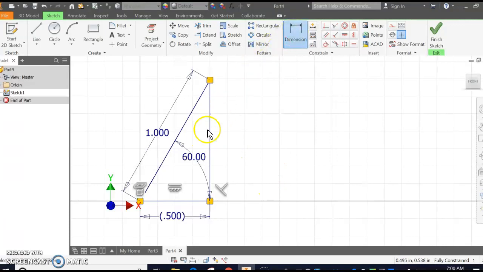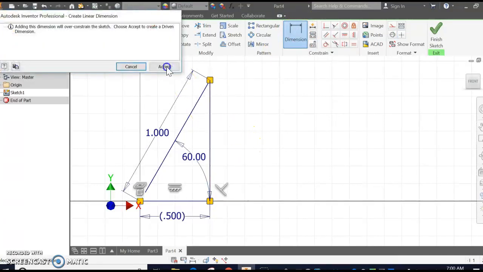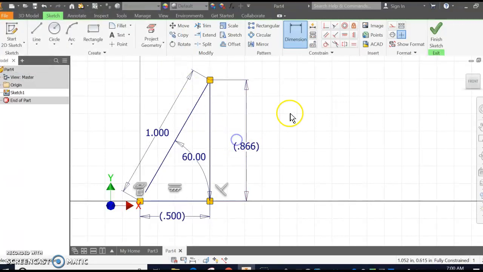So let's do the same thing on the vertical leg right here. We're going to, am I already in the function? Yeah, I'm already in the function. So I click on the vertical dimension, I get the same error message. It's a driven dimension, that's cool. 0.866, or as the math teachers like to say, root 3 over 2.